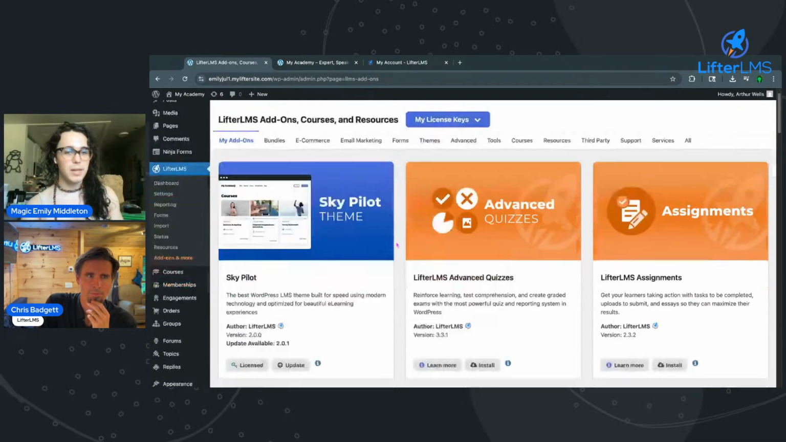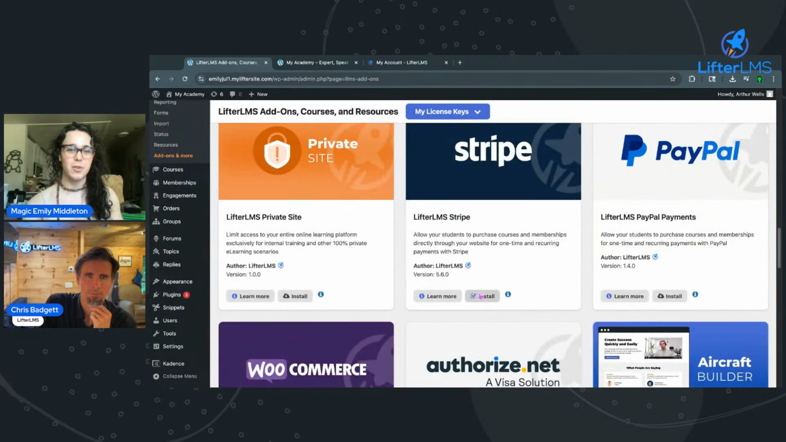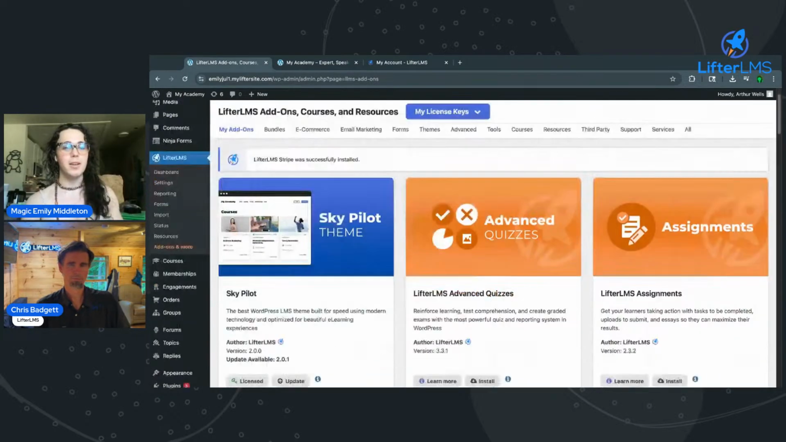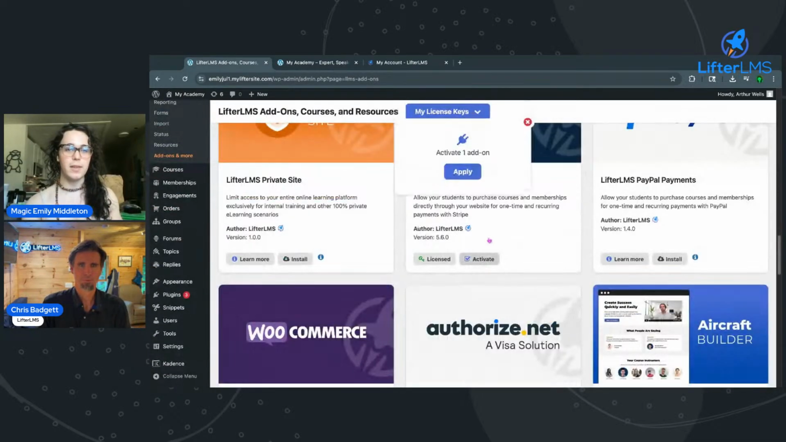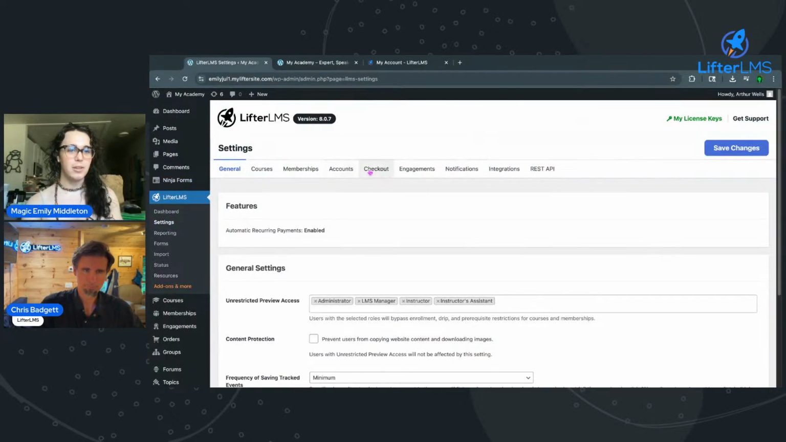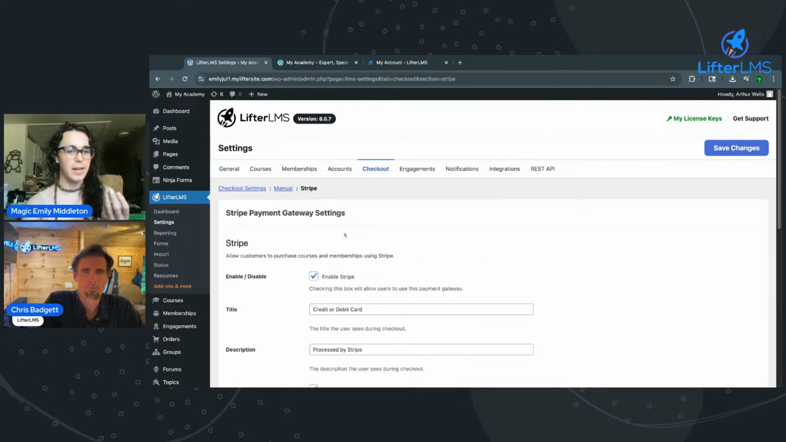You're probably going to be doing e-commerce for most of our Lifter LMS users. We're going to at some point integrate e-commerce. So if you wanted to add Stripe, all you'd have to do is the exact same thing. Come to Lifter LMS add-ons and more. Your license key is already installed. So we just install and activate our Stripe extension. And then we can jump over to our settings, check out Stripe, and then go through the process specifically for setting up Stripe.